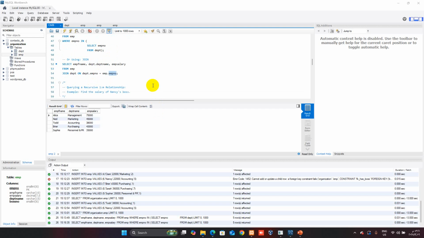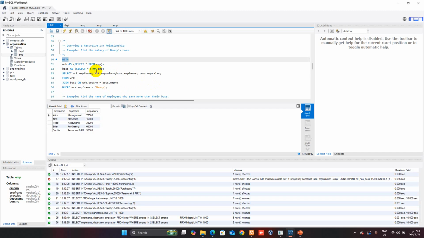Now we are going to try querying a recursive one-to-many relationship. The example here is asking to find the salary of Nancy's boss. As we can see here, we are using something called a with. The with is to join a table to itself by creating maybe two copies, effectively, of the table. We can also call it a common table expression, if you would like to say that.